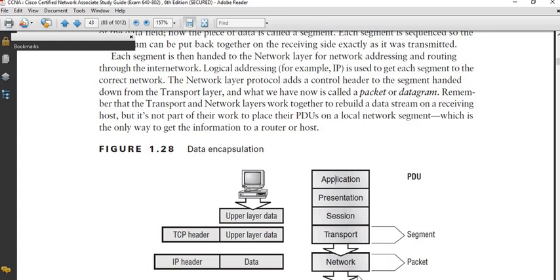So at this layer 3 here, the information now is converted into a datagram or a packet. Once that is done, remember it says that the transport layer and the network layer work together to rebuild the data stream on the receiving host. Remember that this was the main data. At this stage, it breaks the main data into smaller pieces in order to be able to send them.